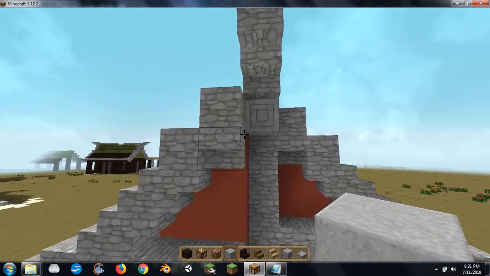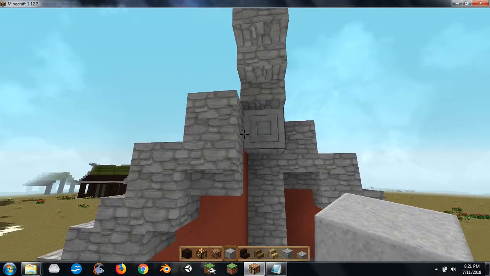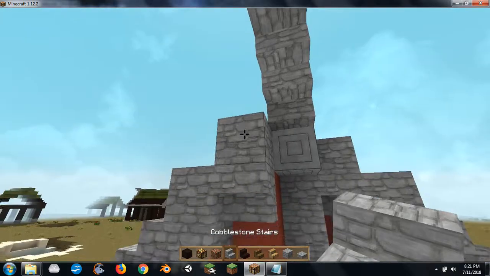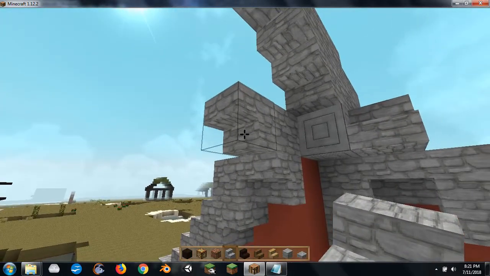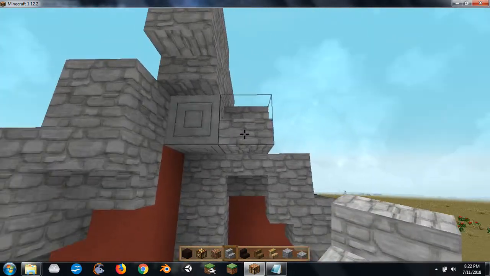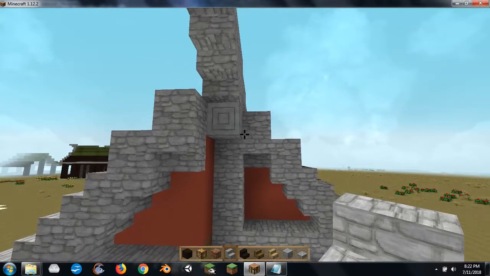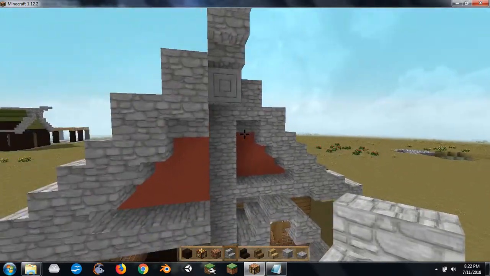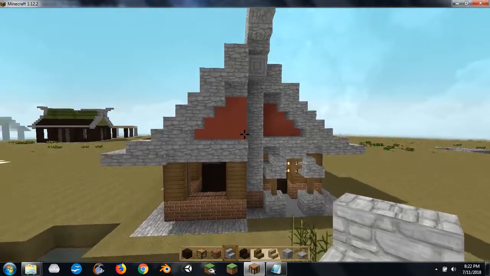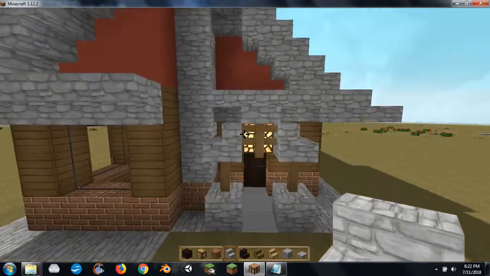I might add more stuff to it. I don't know. I could add, say, a stair right here. I mean, there's no reason why I couldn't. But for right now, I'm going to leave it. I just did this last stair facing in a different direction, just to give it a little variety, a little bit of a way of breaking it up.